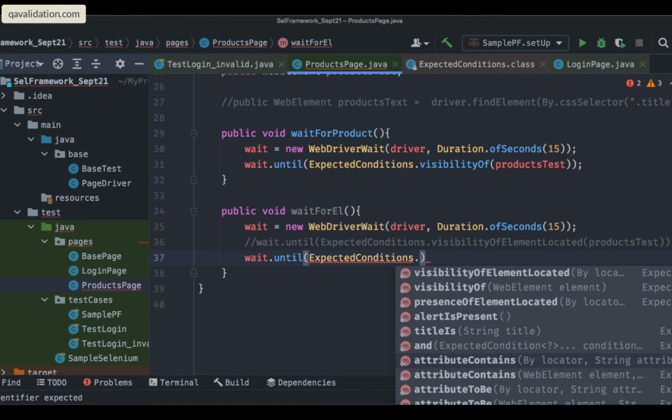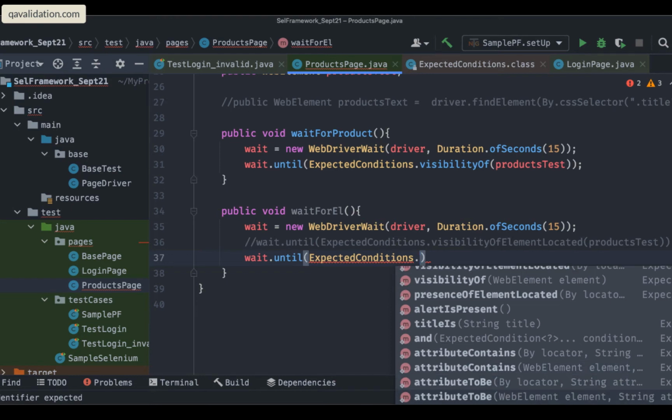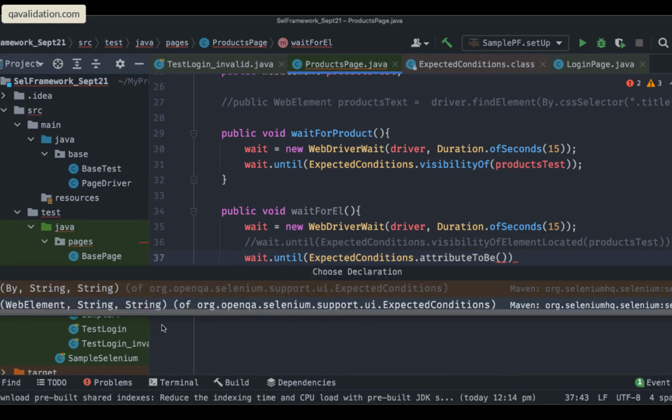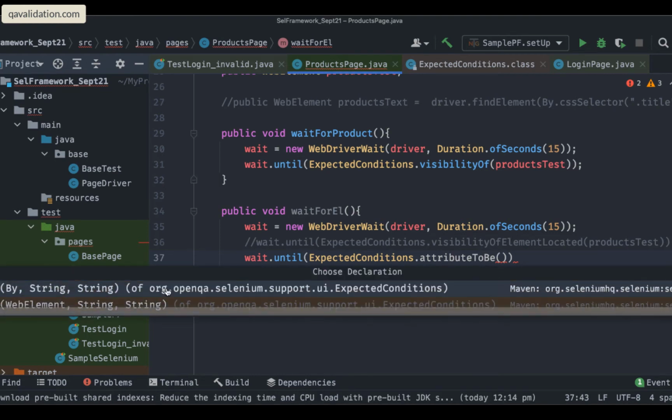Now there are even good things also, where certain methods give you both a By locator and a WebElement option as well. Here you can see attributeToBe takes a By locator and a WebElement. Where you are giving a WebElement, then it won't identify that. See the difference here. If I go inside this again, it is asking for two actually, one is a By locator, one is a WebElement.